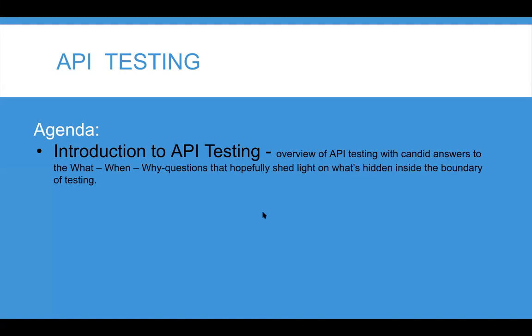All right. So this is an introductory class to API testing. We're going to be looking at an overview of API testing, with candid answers to what, when, and why we should be doing API testing and all that.